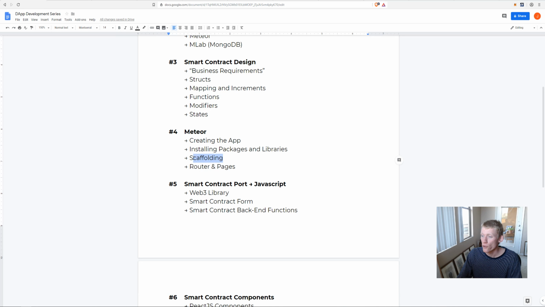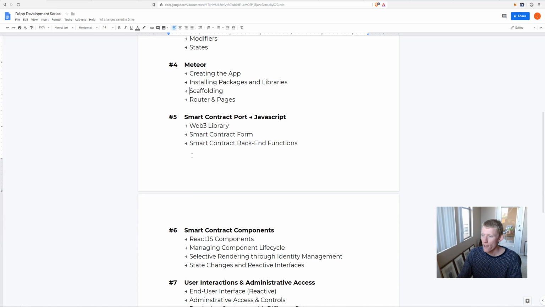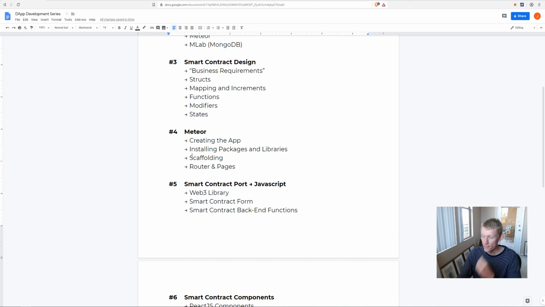Scaffolding is an important part too. How do you structure all of the folders in a Meteor application to set up the front end and some of the back end, splitting server-side functionality from client-side functionality, building components within React? Then once we have that set up, we'll start by porting the smart contract into our Meteor application into JavaScript.